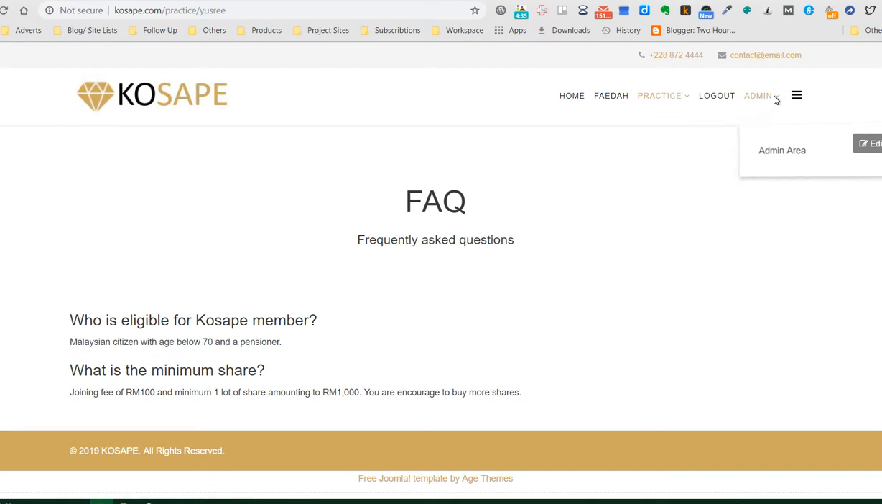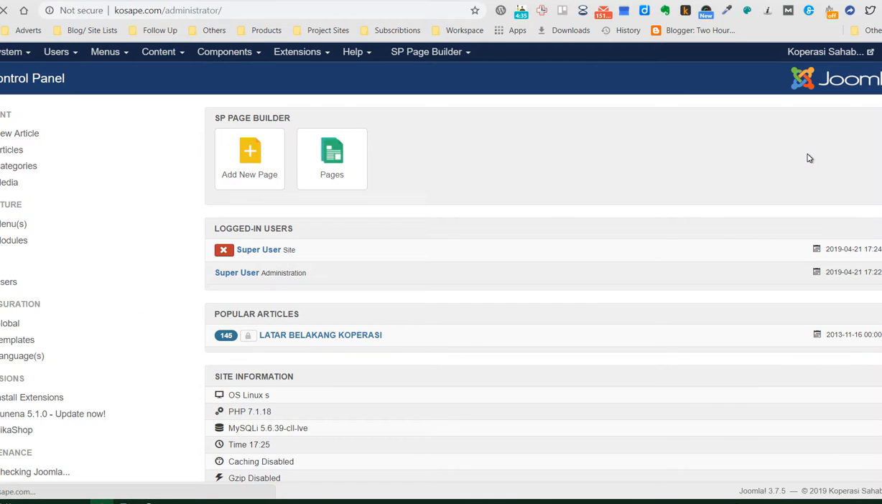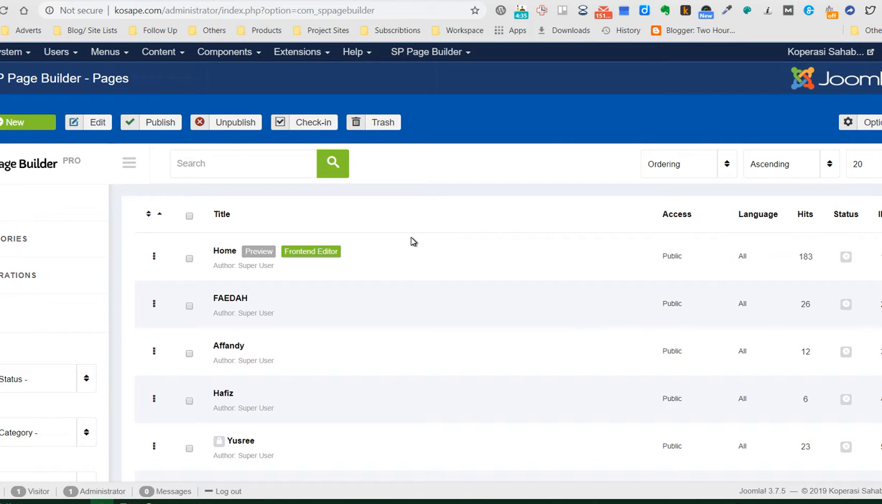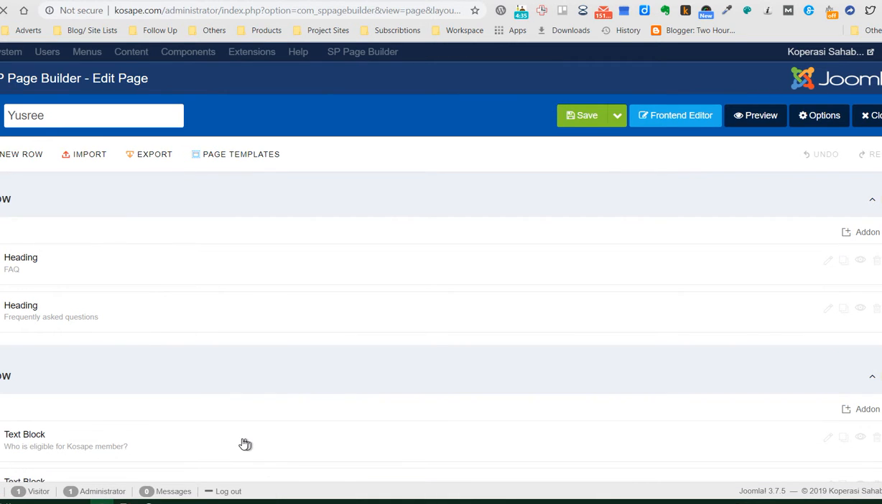Moving forward, after logging into the website, if you are an administrator, you'll be able to see this button here, which is called the admin, which says the admin area. Once you are in the admin area, you can go down to the SP Page Builder and find the page that you wish to edit, which in this case is Ustaz Yusri's page. Now this is how the page was done.